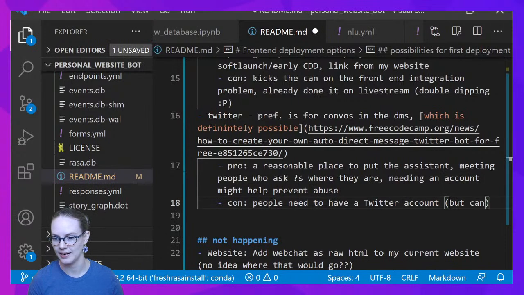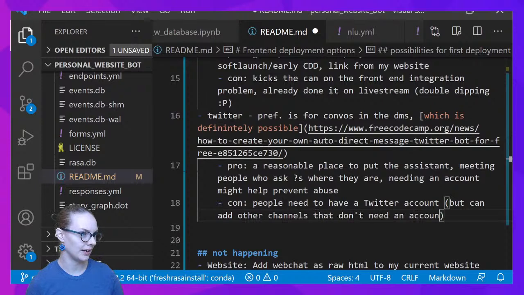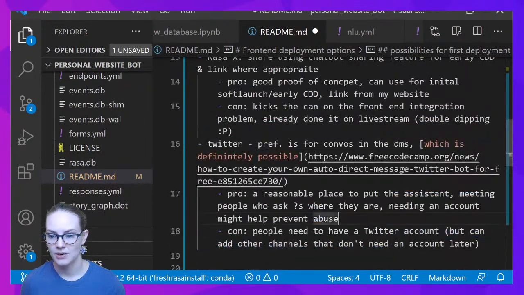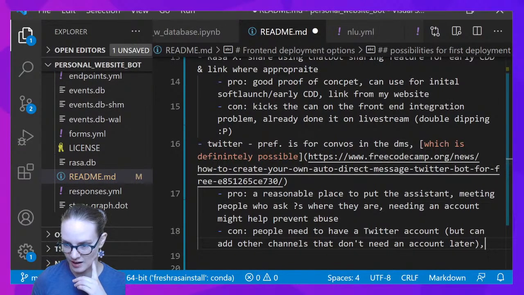but we can add other channels that don't need an account later. So that's something that we can potentially overcome. Yeah, no worries, DSI. I hope your project goes good. So that's something that we could potentially overcome in the future.